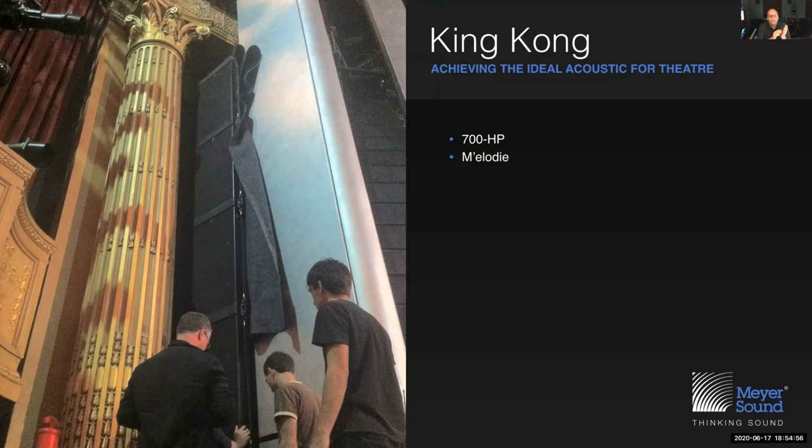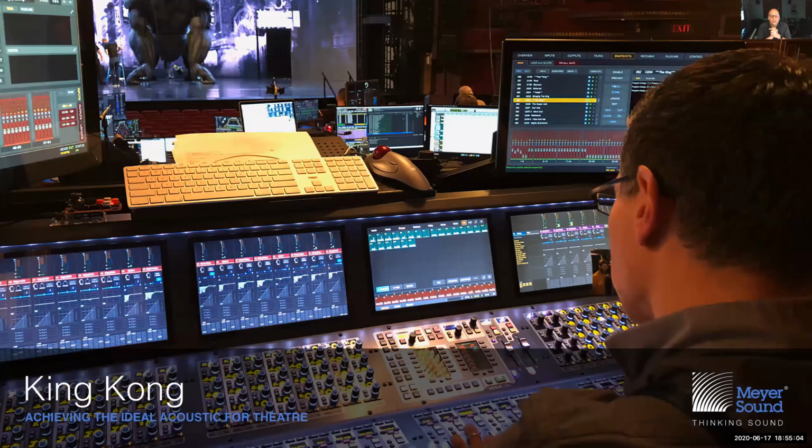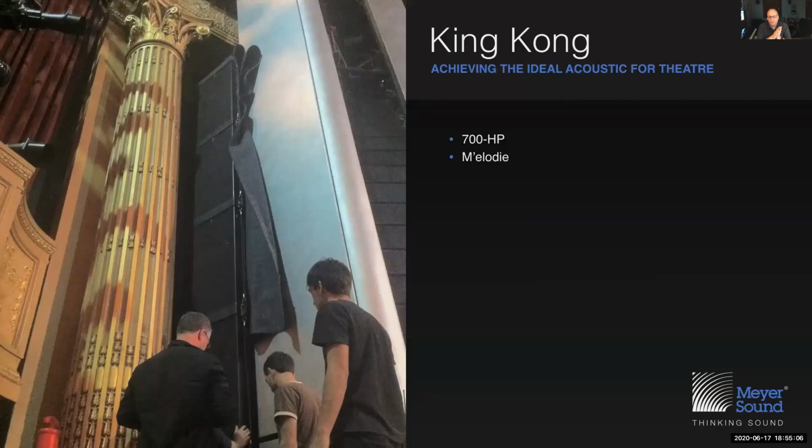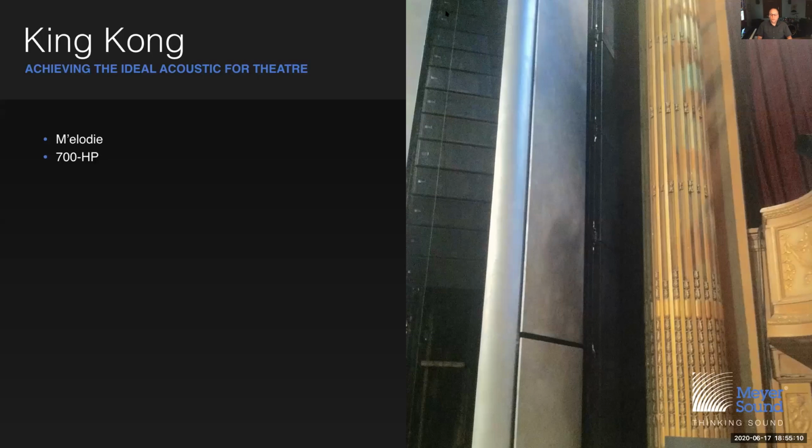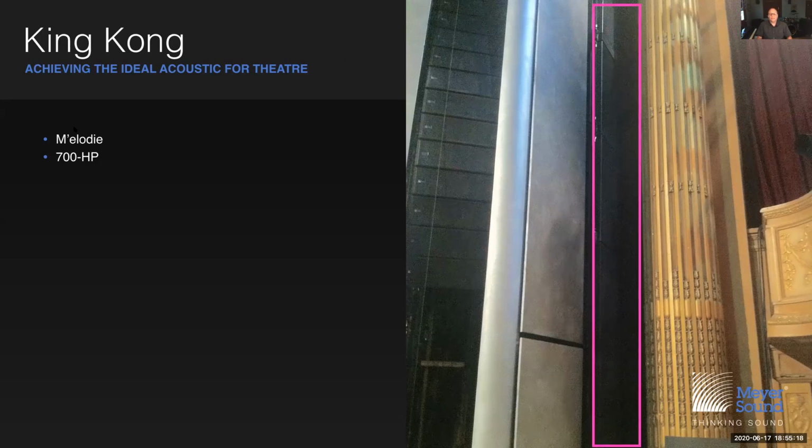But what the arrays of subs gave us the ability to do was to tilt the subwoofer energy up. Through some delay techniques, we were able to modify the beam steering of that array, which was a great benefit to us, because normally you end up with a lot of hot spots in the low end in a theater. We were able to get some of that energy up into the back of the balcony, which wouldn't have had much energy at all.